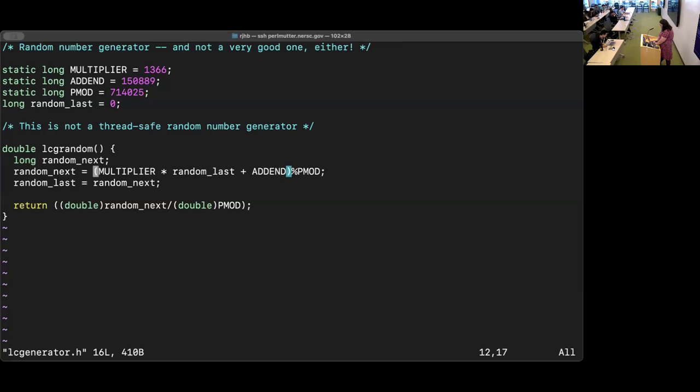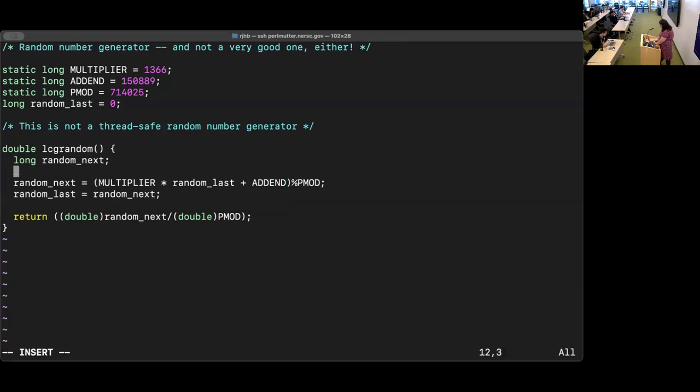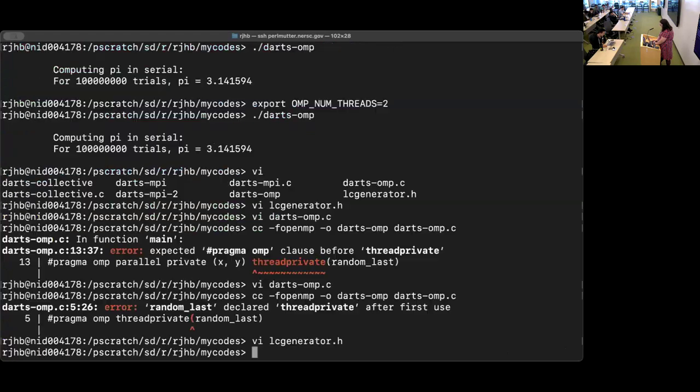So we just put it right here. Pragma OMP thread private random last. That's good. Meaning the other file, don't put that. Yeah, then delete it from the other file.